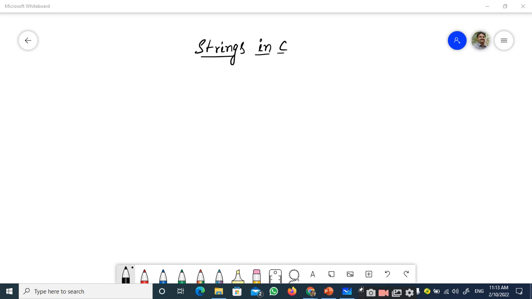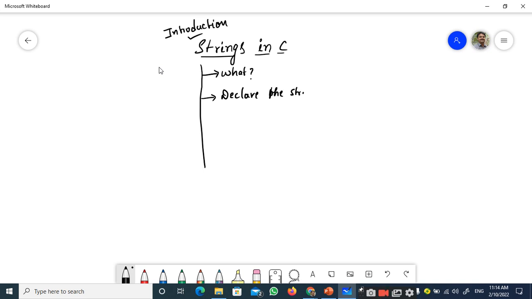In today's session, I am going to discuss a topic on strings in C. In this present session, we are just going to go through the introduction related to strings. What I am planning in today's session is what actually is a string, and after that we will go through the declaration of strings. How do we declare the string?